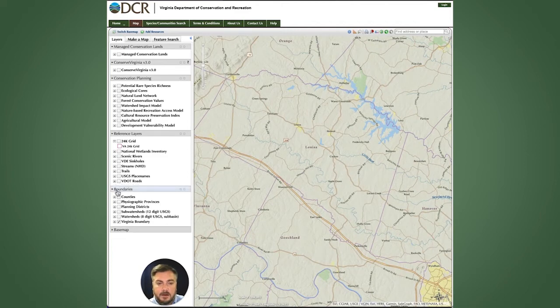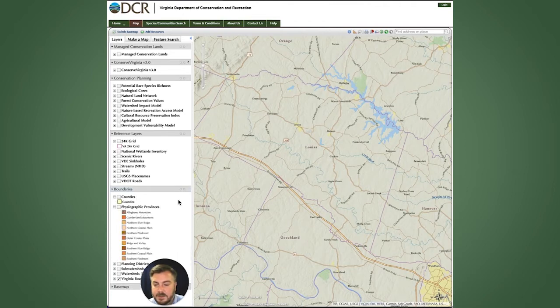And below that, under the boundaries category, you have a counties layer, physiographic provinces, planning districts, subwatersheds, watersheds, and the Virginia boundary is always default turned on.